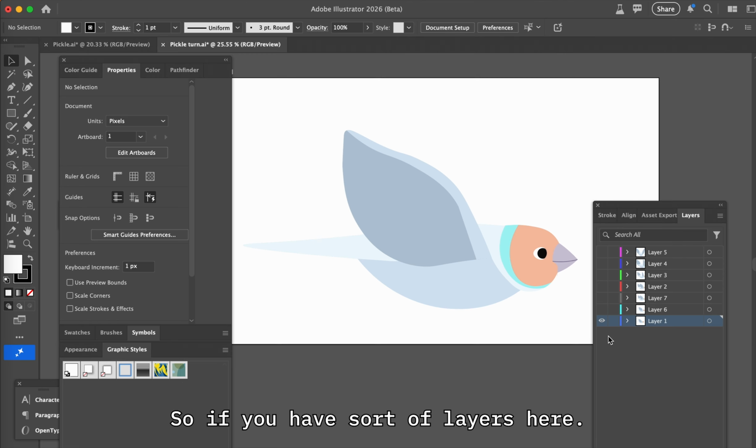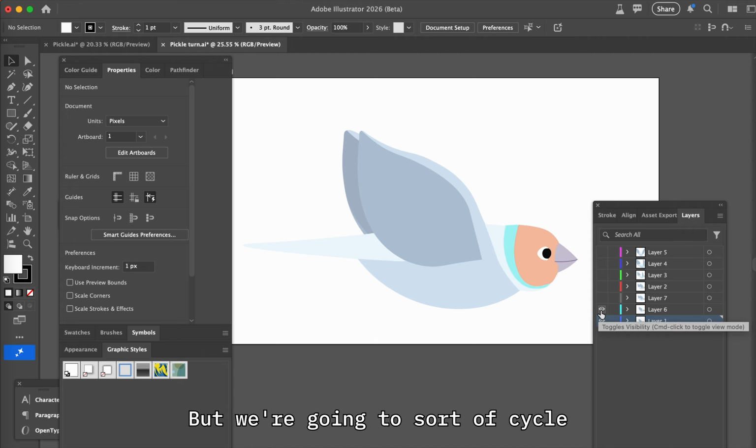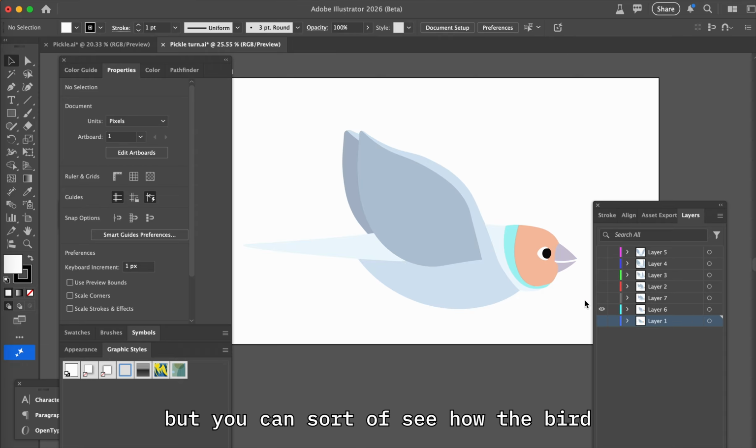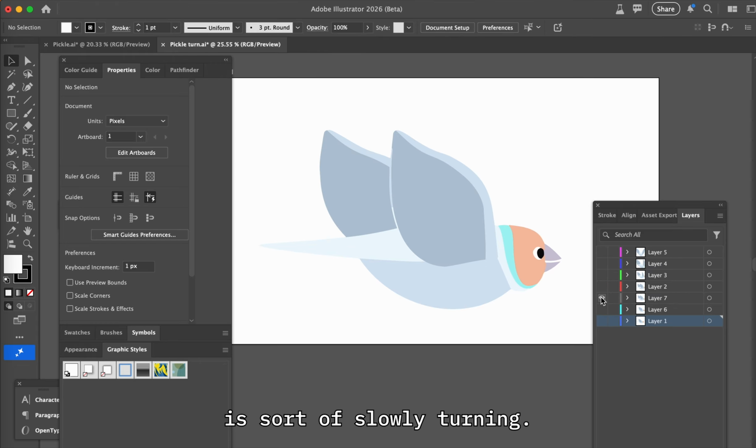So if you have layers here, I'm going to layer 1. I have popped them all together, by the way, just for the sake of animation, but we're going to cycle through them quickly. I've missed out on things here. This could be cleaned up. I imagine you'd do a better job of cleaning up yourself, but you can see how the bird is slowly turning.